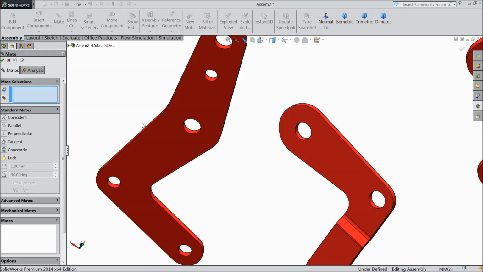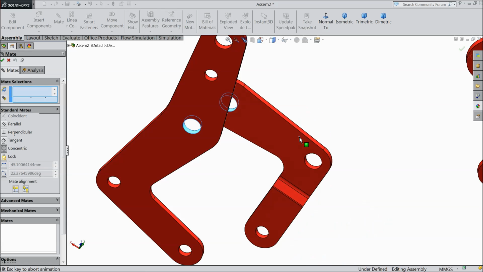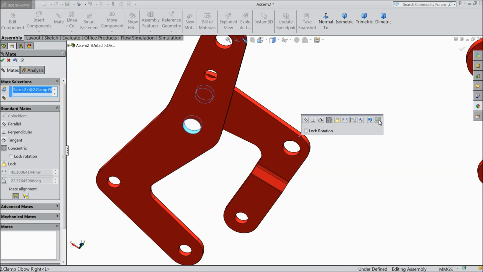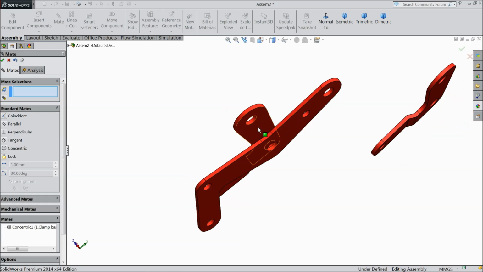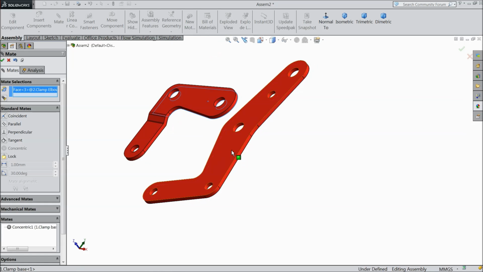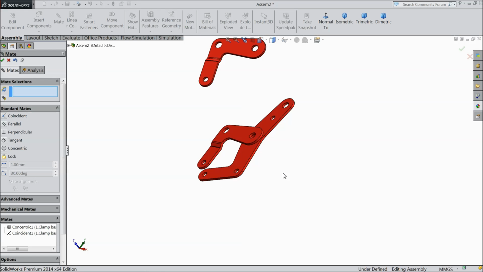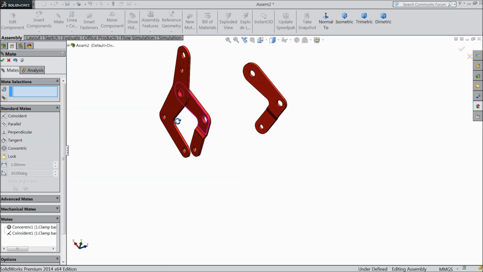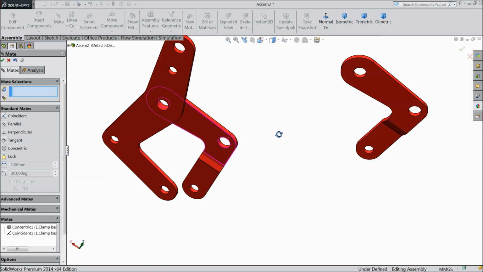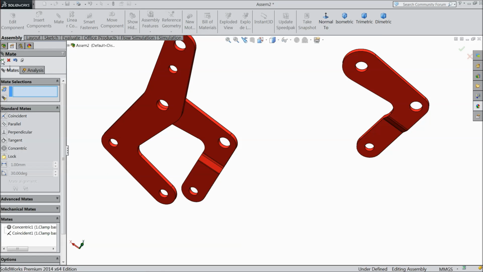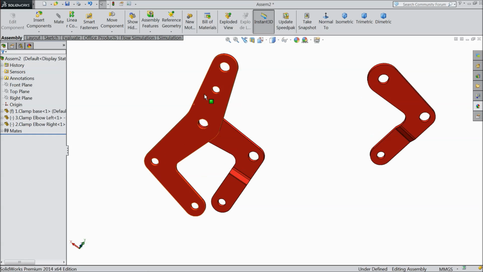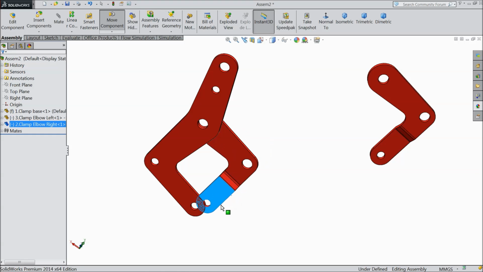Now we will make relation. Select this hole and this hole. Make relation coincident. Okay. Select this face and this face. Coincident. Now that's it. Now see, it is rotating like this.